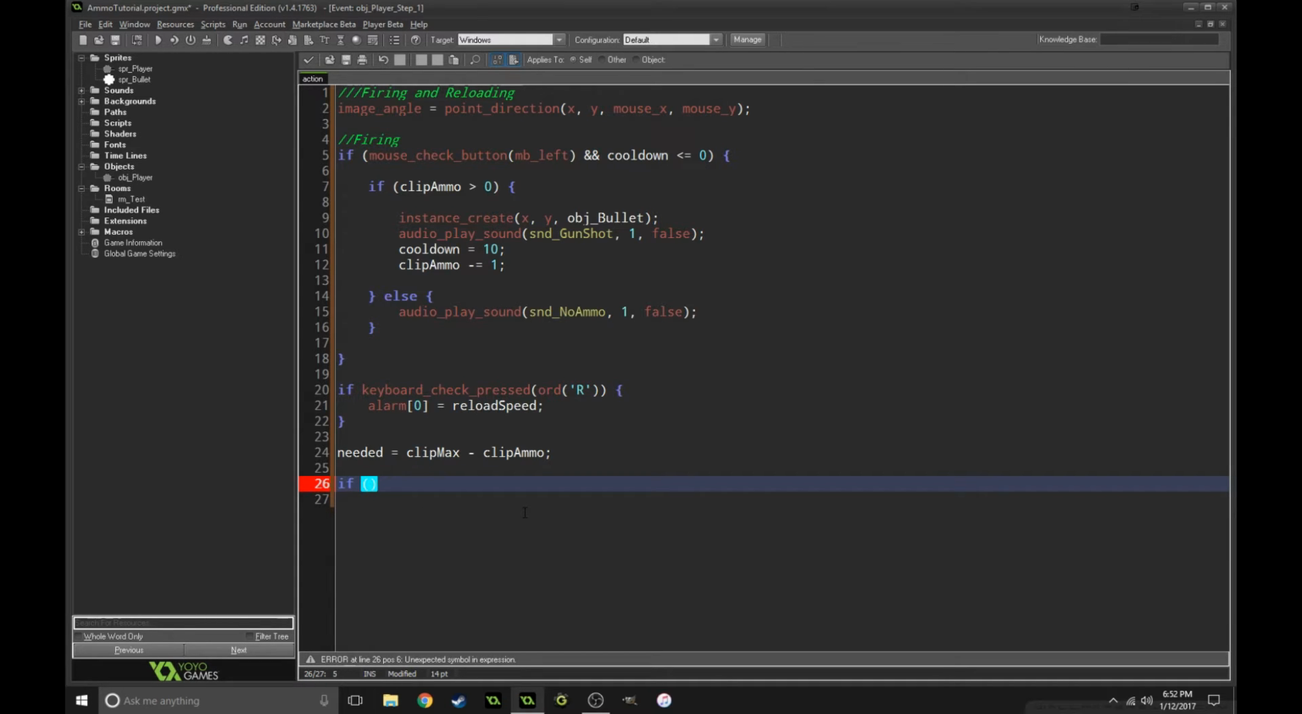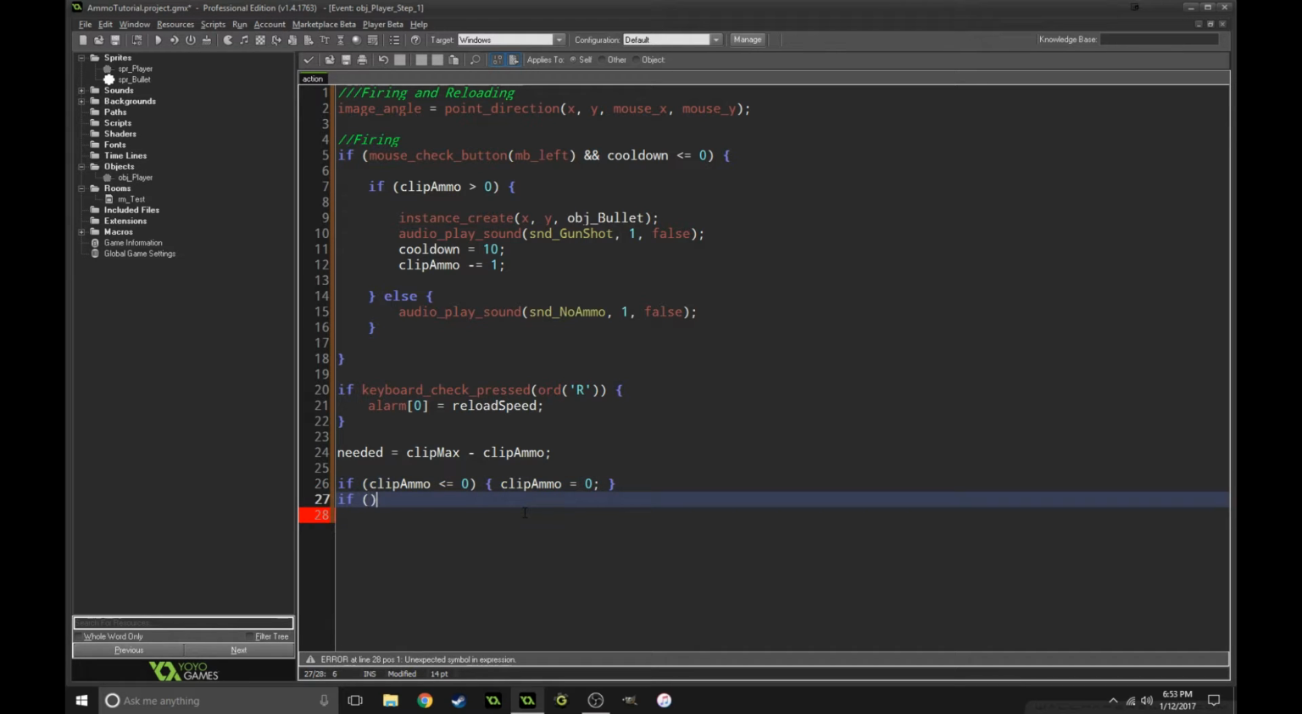And we're going to set up some if statements here just so we don't go above the ammo we need. So if clip ammo is less than or equal to 0, clip ammo equals 0. We just don't want it to go over what we need. Now we're going to do if clip mag is less than or equal to 0, clip mag equals 0. We just don't want things to go over into the negatives.